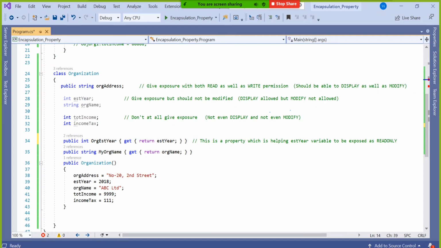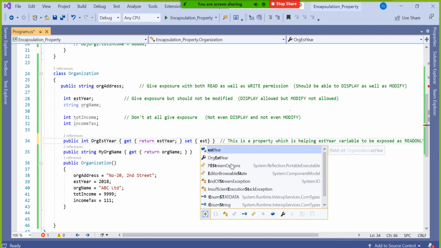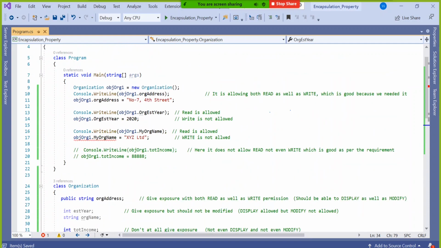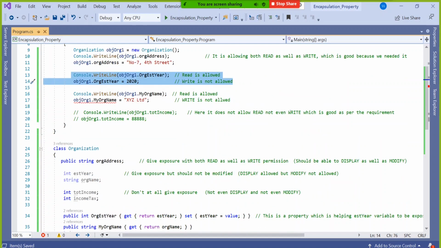But the moment you put a set block here, something like this, you will say, small est here equal to value. The moment you do that, now it will say no problem. You can expose other variables with read as well as read and write. But the use case is perhaps at the beginning of the project your requirement was read only, but after some days requirement become read as well as write. That is the use case.